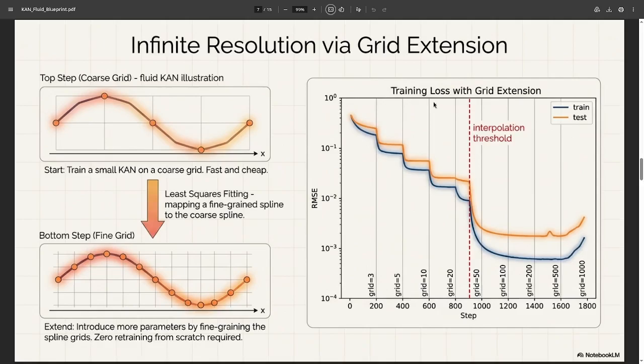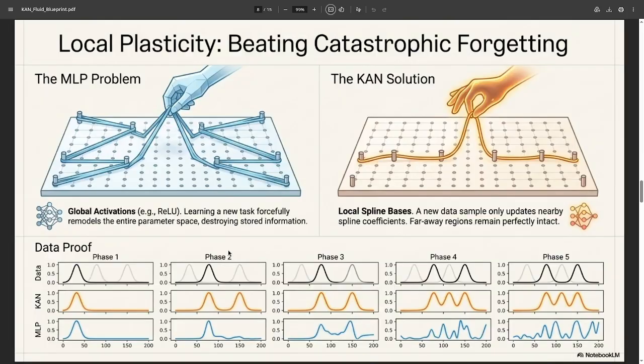So this is the idea of how training goes. At first the grids are sparser, and the data points manipulate these grid points in the spline. This is the 1D spline, and as we get more and more data points, least squares fitting is applied to map a fine-grained spline to the coarse spline, and then the grids become finer. So each edge goes through the same story, and they adjust based on the data points.